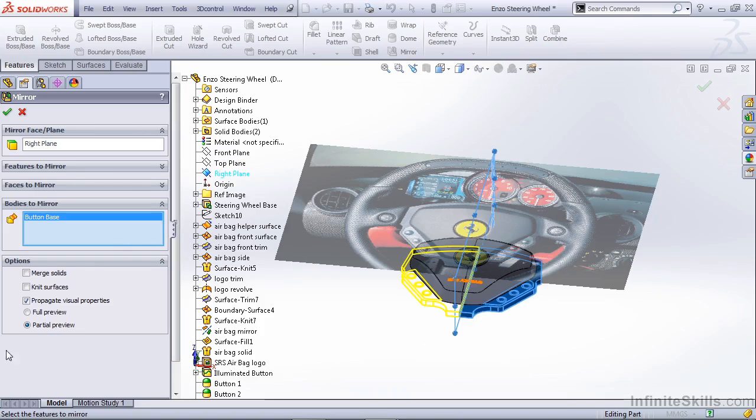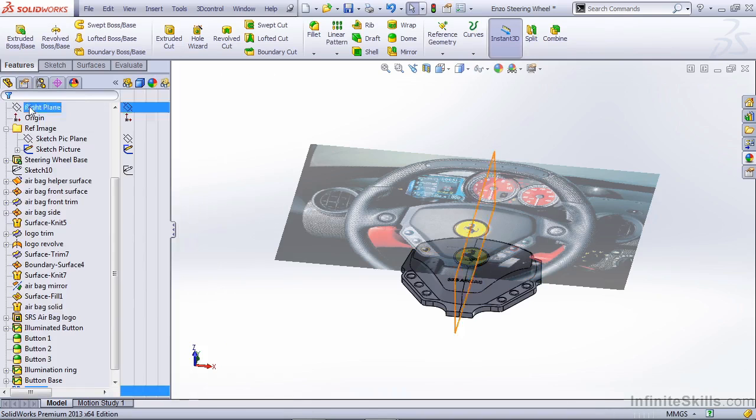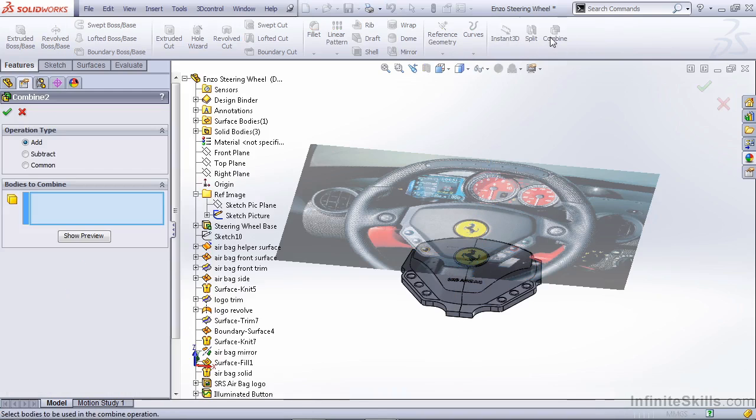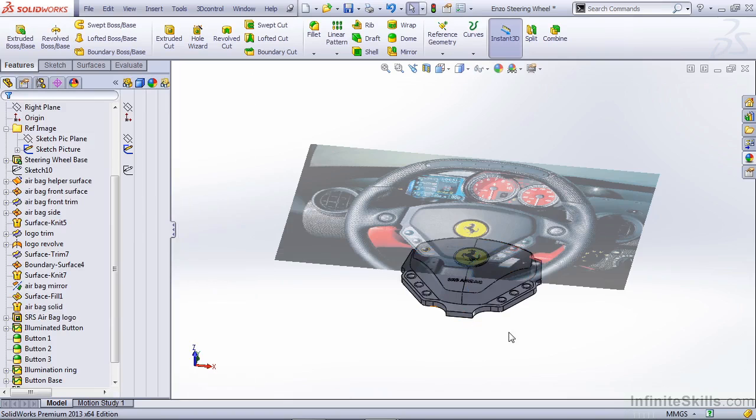Now, one thing to note is you can merge solids in the mirror function, but because we have the solid airbag as well, SolidWorks will merge all of our solid parts. So for now, we're going to deselect the merge solids option. After the fact, we can use combine, which we added to our feature tab, to select both of our steering wheel base portions and combine those only.